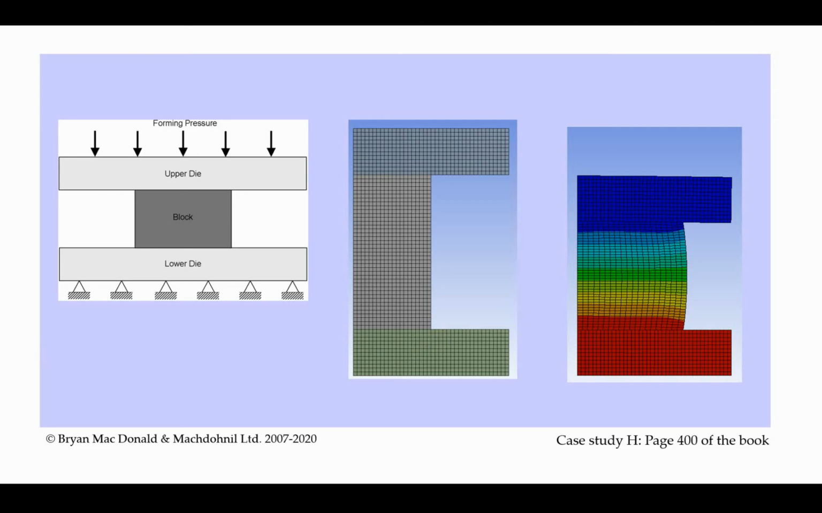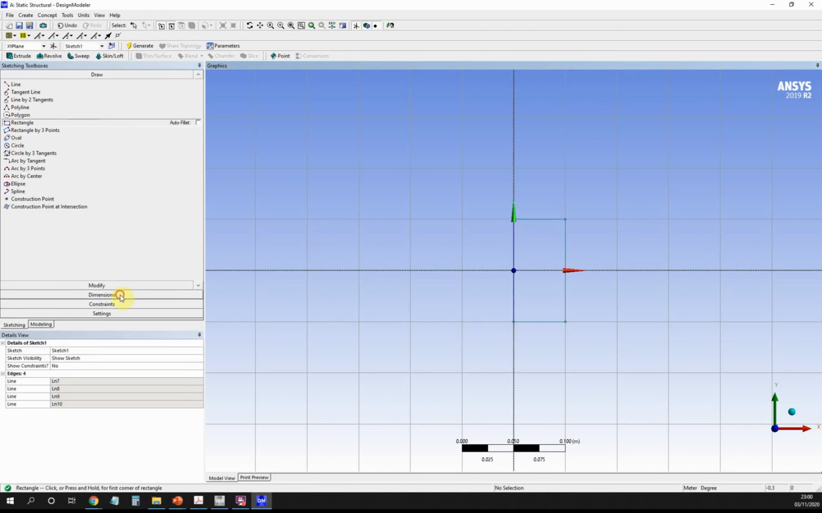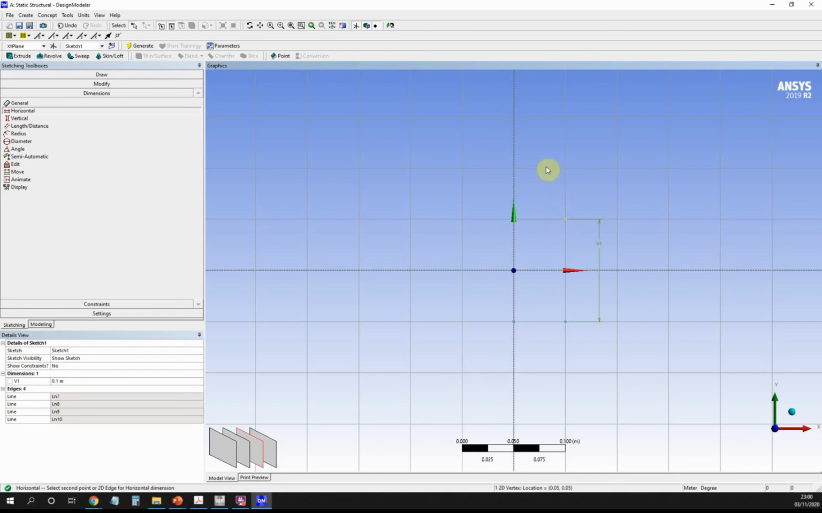Okay, so let's go back to our design modeler and do that. I'm going to say I want a rectangle, and I'm going to go down here and pull it up to there. Then, just to check, it's always a good idea to put dimensions on it. So a vertical dimension: I click here, here, and pull out my dimension, and it's 0.1 meters. Perfect. Now I'll do a horizontal one up here just to be sure, and pull that up, and it is 0.05. That's perfect. Okay, so now that's my block.